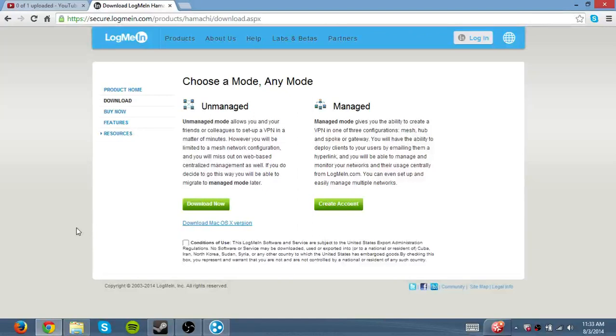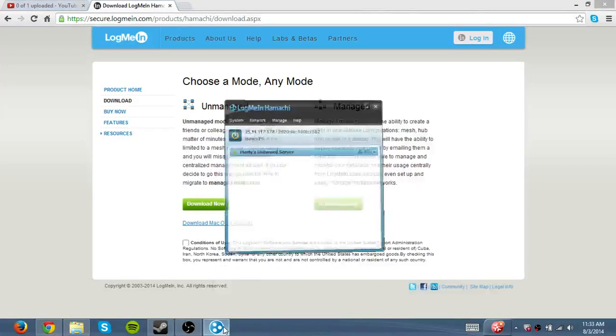So what you guys want to do is go down into the description and go to this website. It'll be like the first link in the description. Now this is Hamachi's website. And what you want to do here is go where it says unmanaged and click download now. And then once you download it, open it, install it and everything, and you should get this.